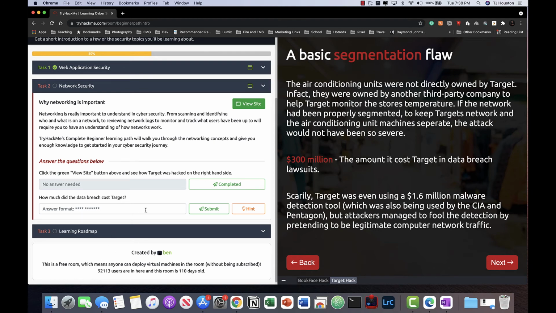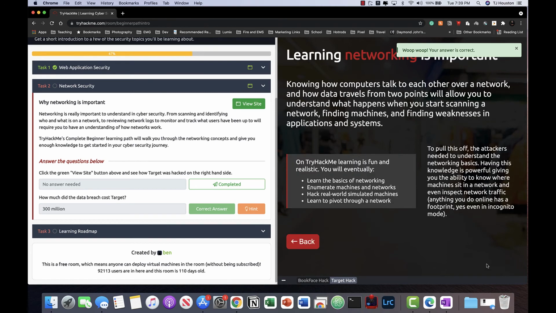So how much did that cost? Looks like 300 million. 300 million. Whoop whoop. That is correct. So again, this is one of those monumental ones, and I think that was right around the time, don't quote me, but either Lowe's or Home Depot had a similar attack. But again, that was a while ago, so I don't remember everything about it.